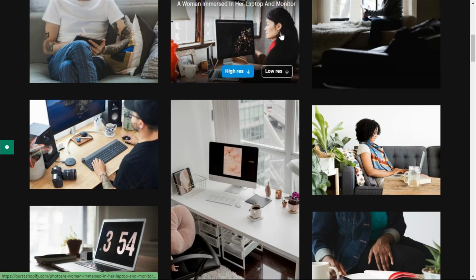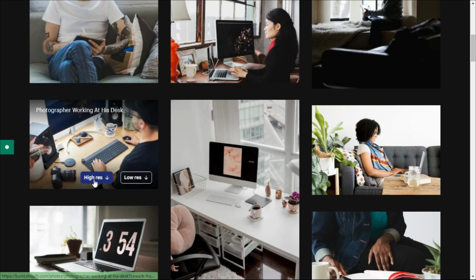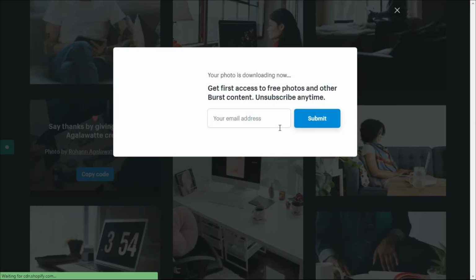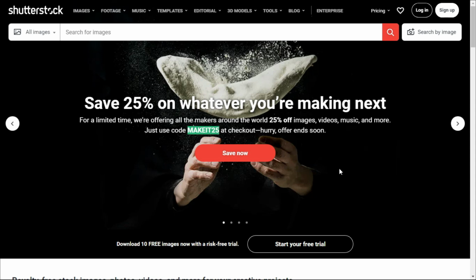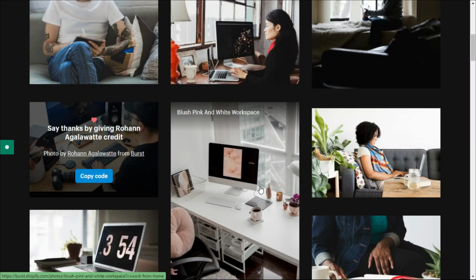Now, if you hover your mouse over each photo, you can see that you can download them in high resolution or low resolution. Of course, I am going to tell you guys to upload the high resolution photo. So let me just click on one photo like this one right here, and then I'm gonna download it. So once we're done downloading that, go to Shutterstock or Fope.com and upload the photo. Now, aside from this website, aside from burst.shopify.com, there is another website.